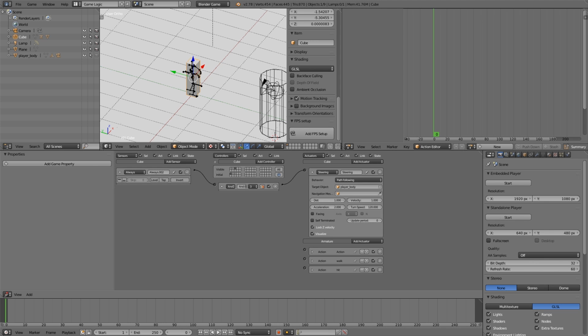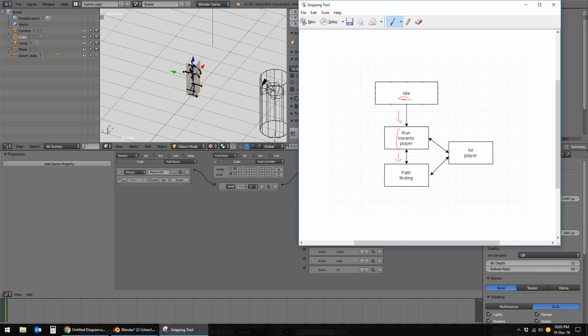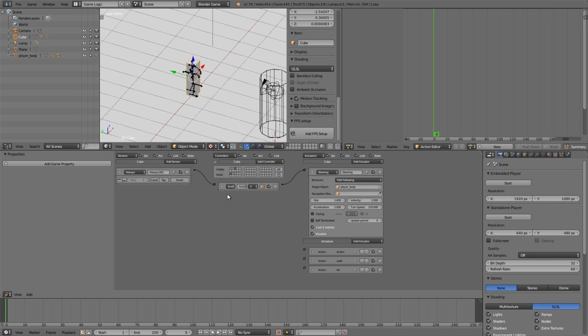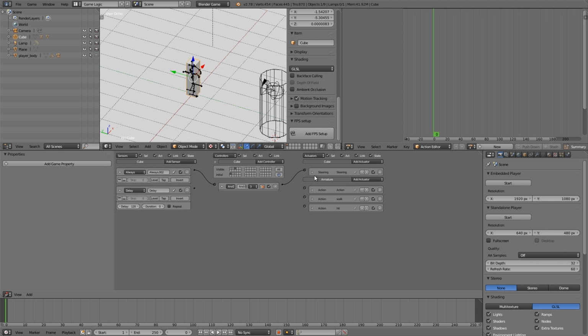So if we go back to our diagram here, you'll notice once we have run towards a player, we're going to do some pathfinding, but then we also want to go back to running towards the player once the pathfinding is finished. So in this case, I'm just going to be using a delay, and let's just make this 120, so 2 seconds, and then it will go back to running towards the player, or just checking if there's another obstacle in the way. So here we're going to add ourselves in a state, and it's just going to set it back to state 2.